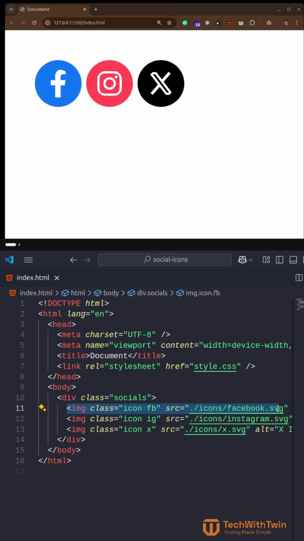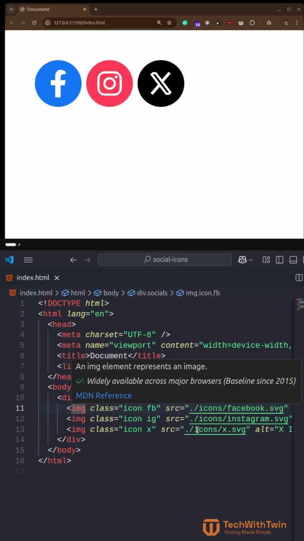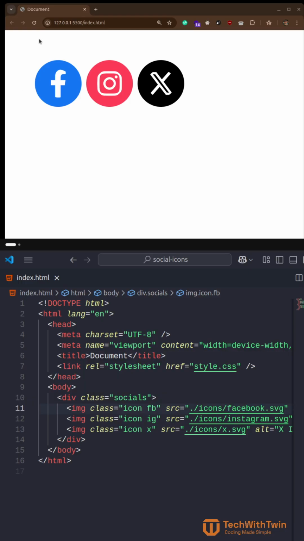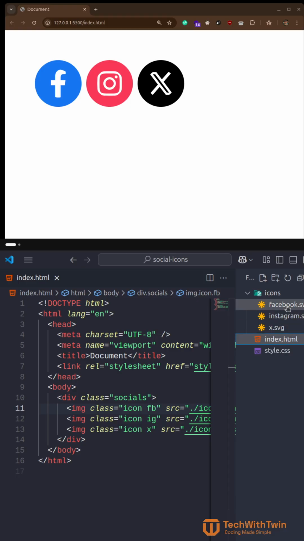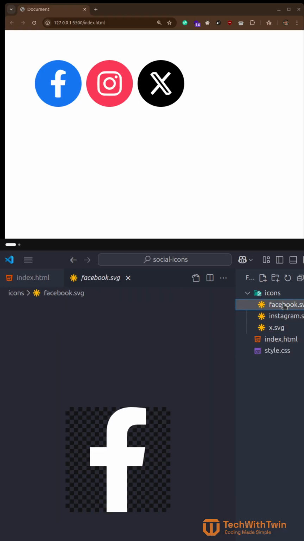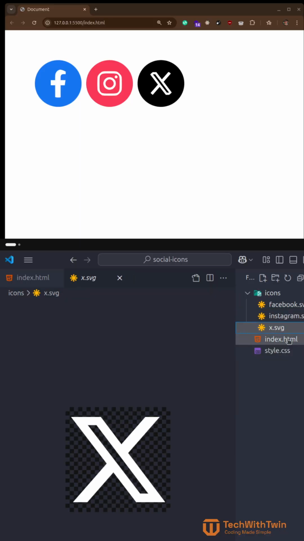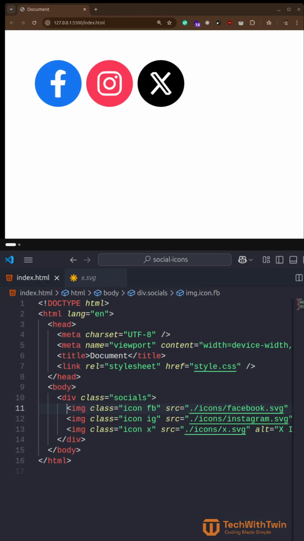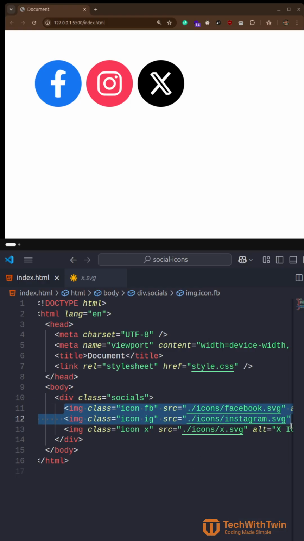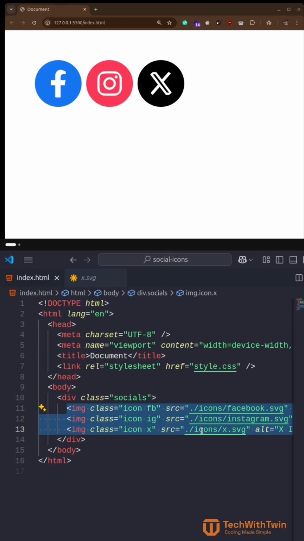These icons have been added as images, and I have the pictures of the images here. This one is for Facebook, this one is for Instagram, this one is for X, and these are in index.html. This is what we are going to focus on, and then we are just going to style it and see how we can go ahead and style.